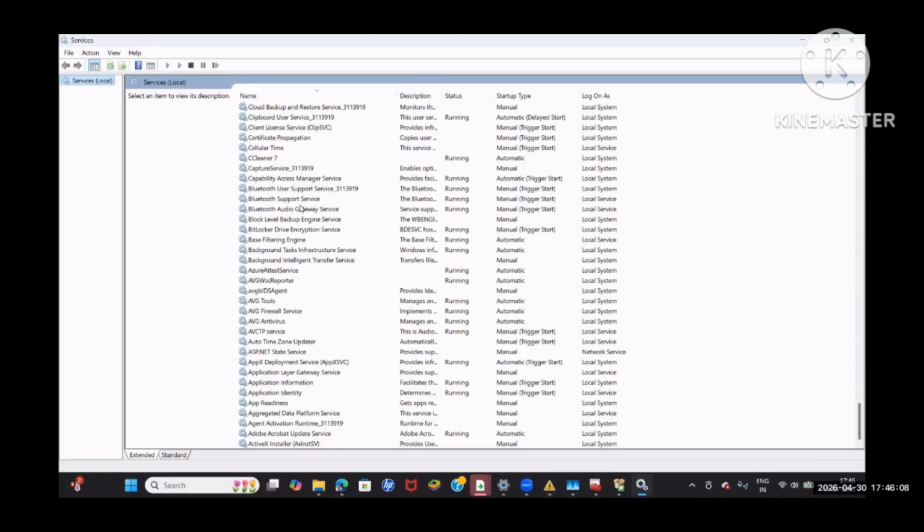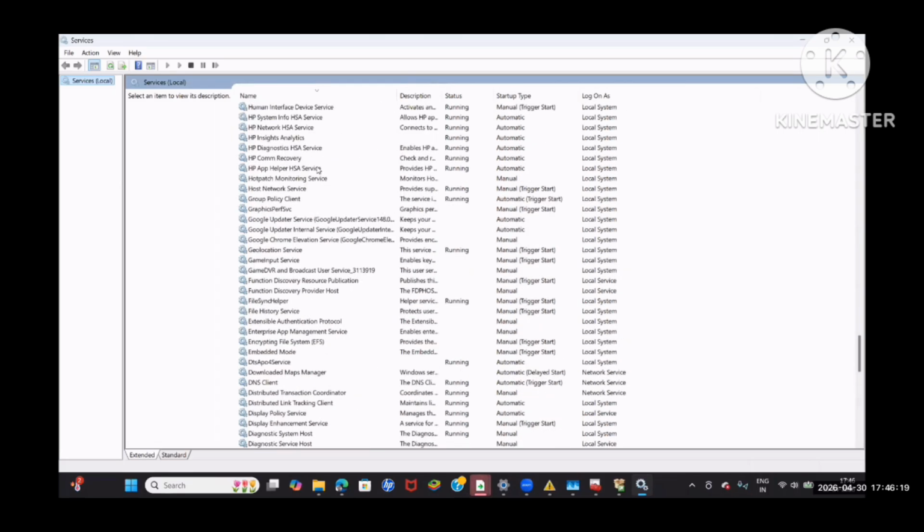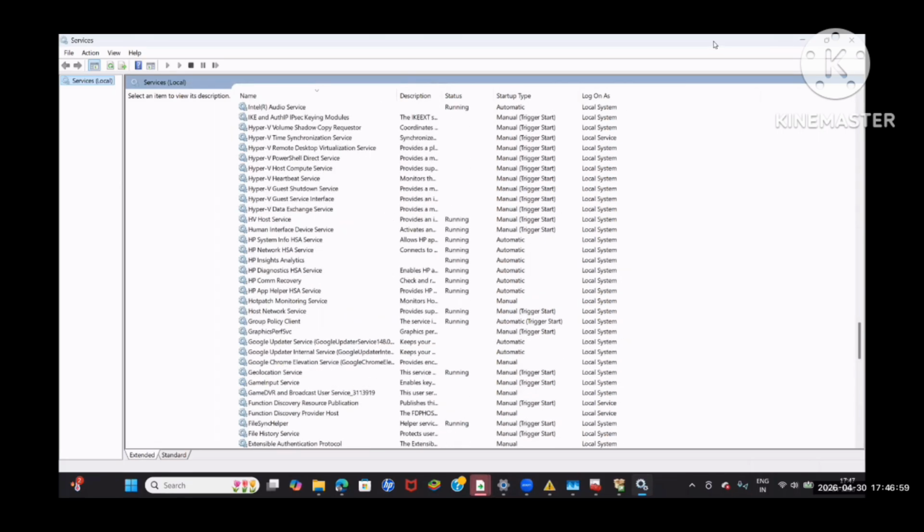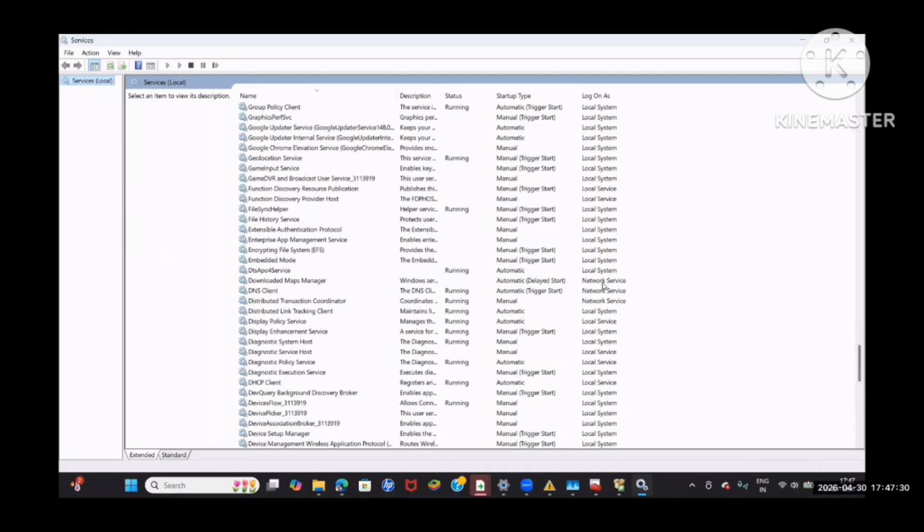Along with SQL Server, I also have SQL services, and I need to run SQL Server with a service account. We are able to see local system, local service, and network service.